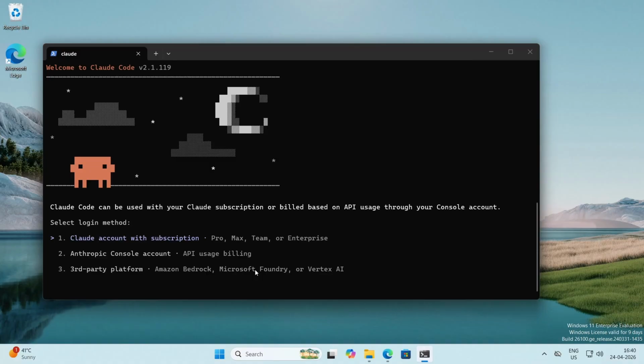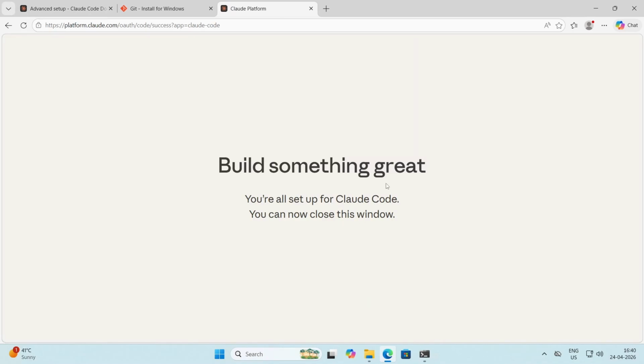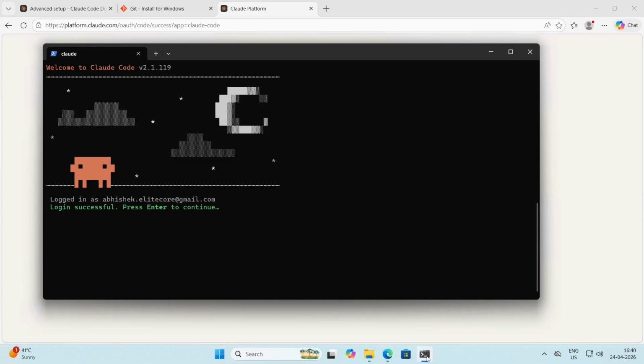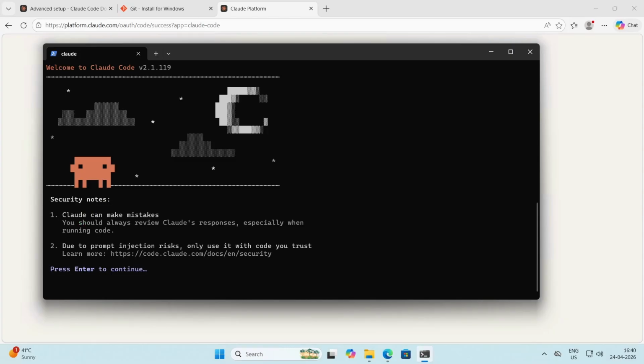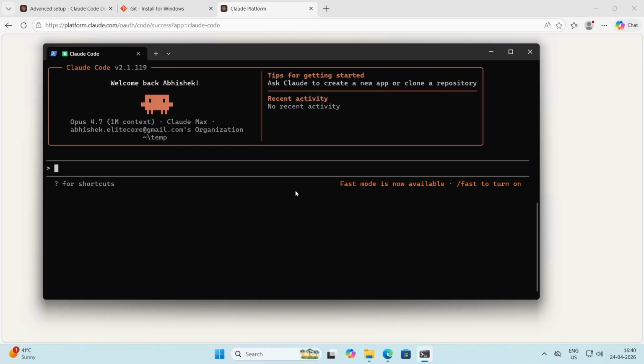Let me just say I have a Claude Code account with subscription, and it will take me to the Claude page for authorization, and I have to click on authorize. I was already logged in, that's why it's not asking me to log in again. So authorized, and perfect, you're all set up for Claude Code. Let me just hit enter to continue, and then again enter to continue, and of course you should trust the folder. So I'll say yes, I trust the folder.